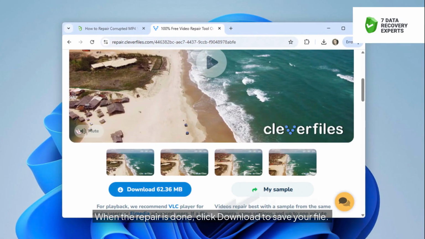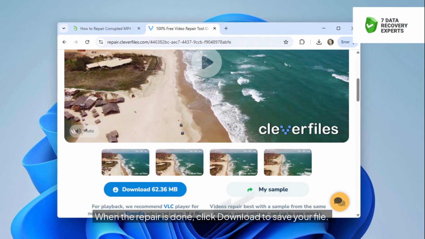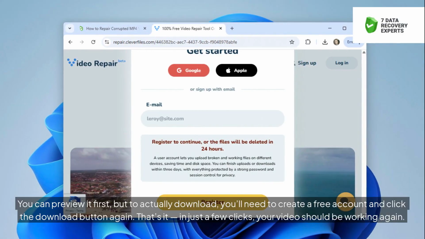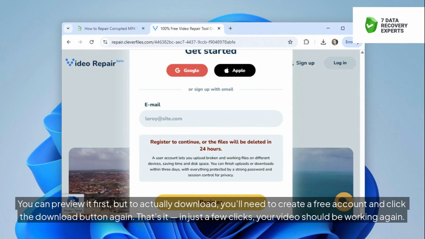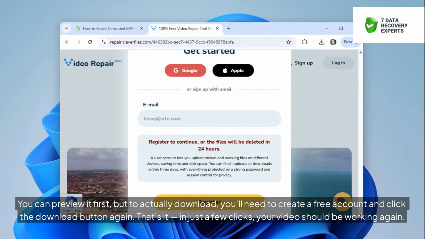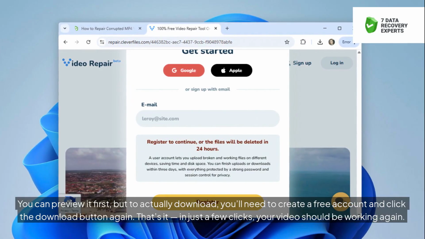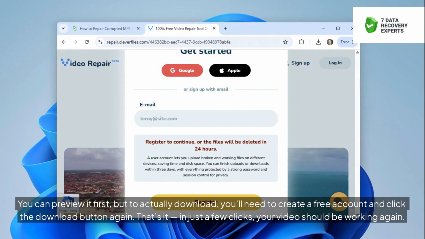When the repair is done, click Download to save your file. You can preview it first, but to actually download, you'll need to create a free account and click the download button again. That's it. In just a few clicks, your video should be working again.